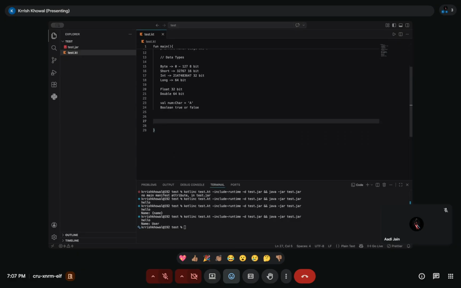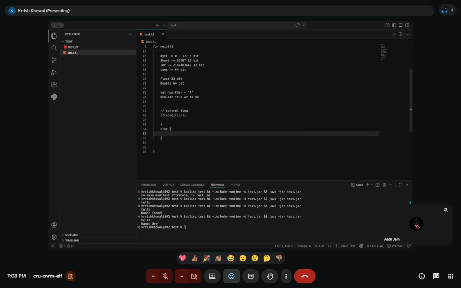Now also, yes, control flow. For control flow, we have if, else if, and when. Now first, if, and we provide some kind of a condition, and based on the condition, if the condition is true, this if will execute, and if it's false, this else block will be executed.